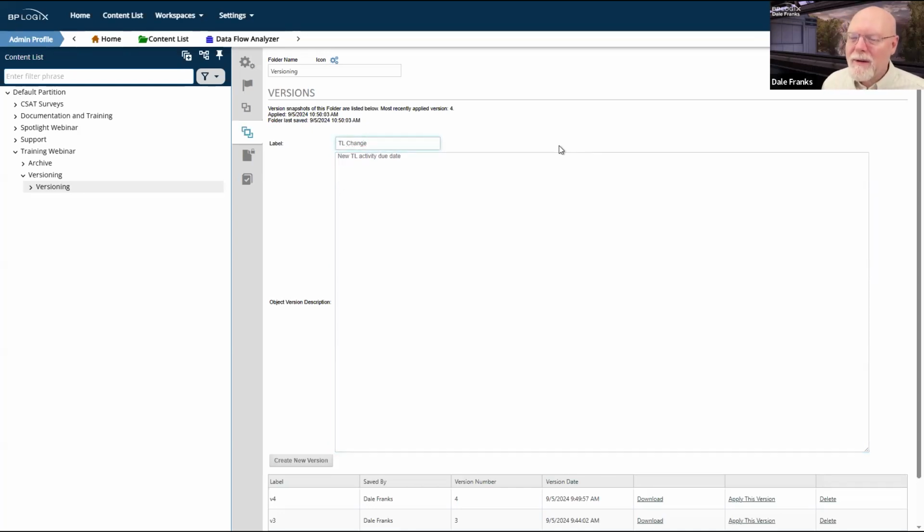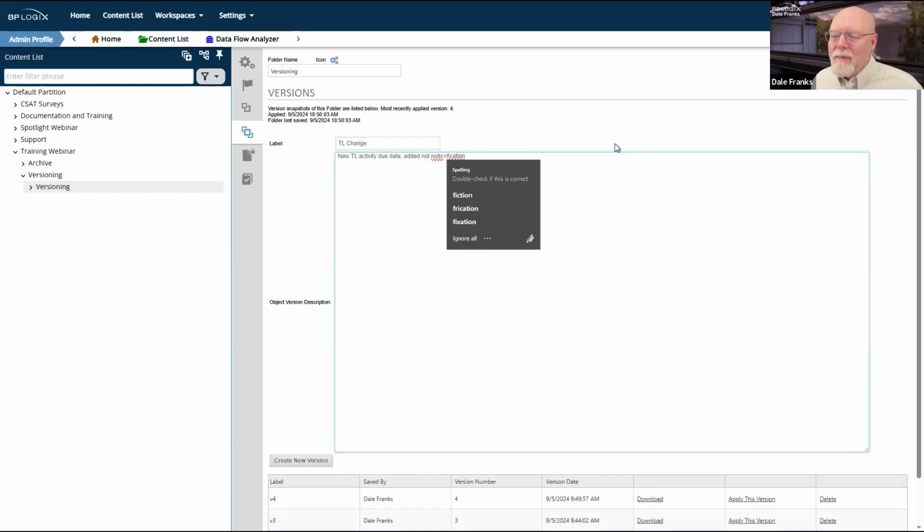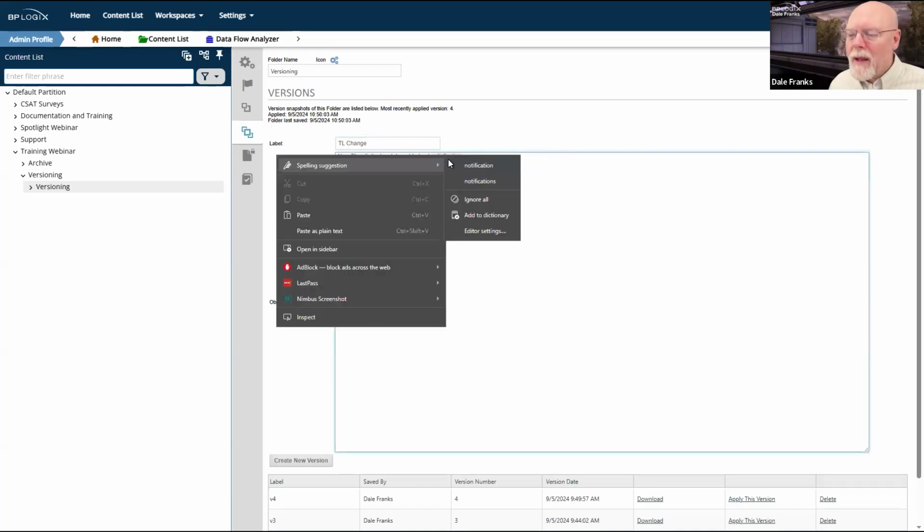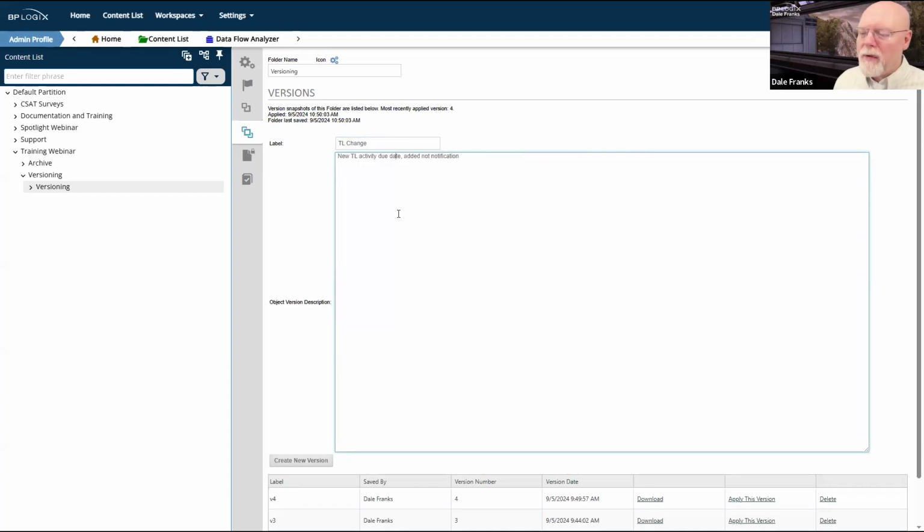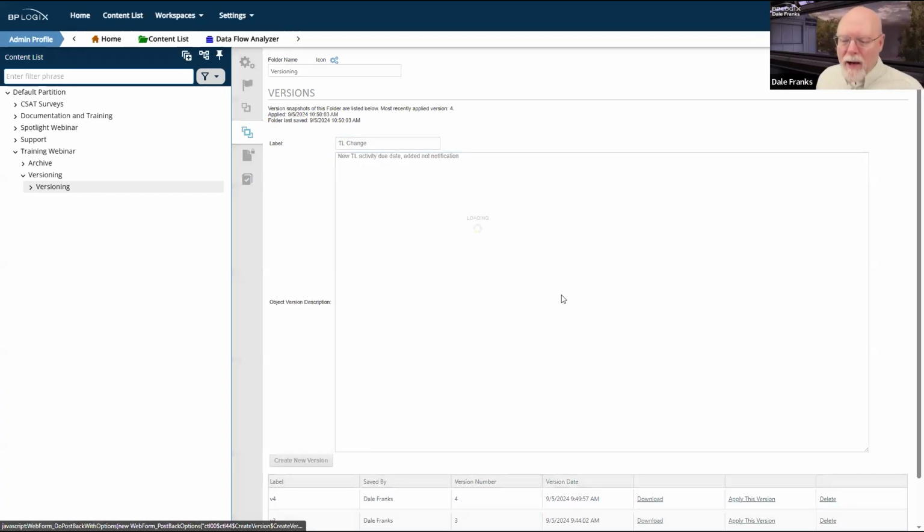Let's replace that. This TL change version, so that I can say I put in a new activity due date, added new notification. So it's going to send a different email than it used to send. Maybe just a brief list of what the changes are. I don't need to spell notification, the browser can. And then I can create that new version.